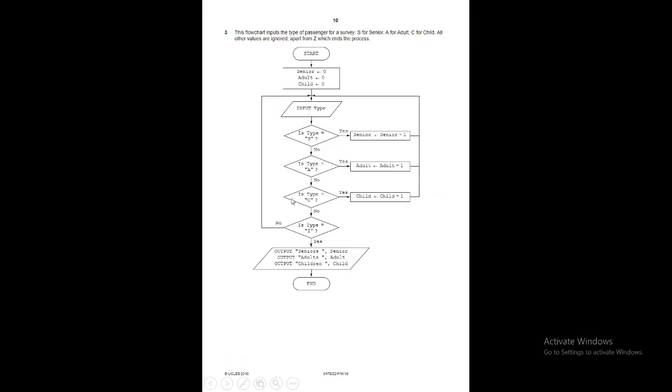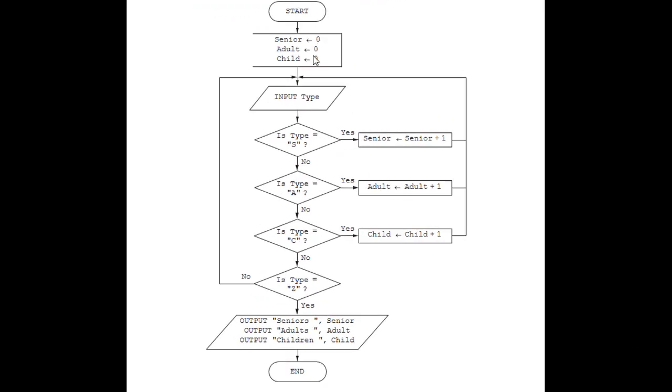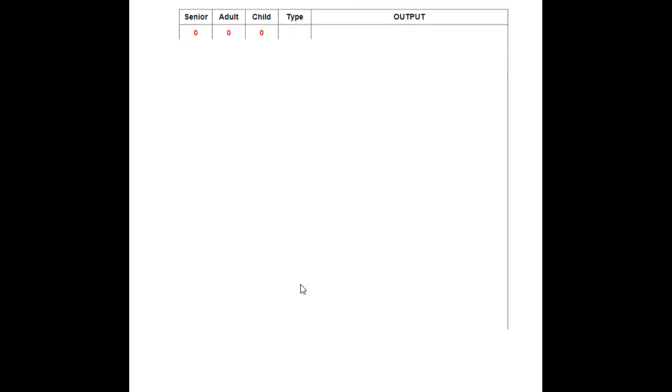Now we're going to move on to this flowchart question. It's a relatively simple flowchart question where we've initialized these values at 0, and then we're going to input a type, and if it meets these conditions, either these are going to be added to the variables as a counter. If it's Z, it means we end the program. If it's not S, A, C, or Z, then essentially it ignores it and then loops through the program, acting as a type of validation.